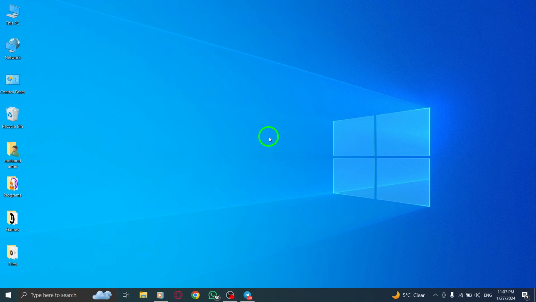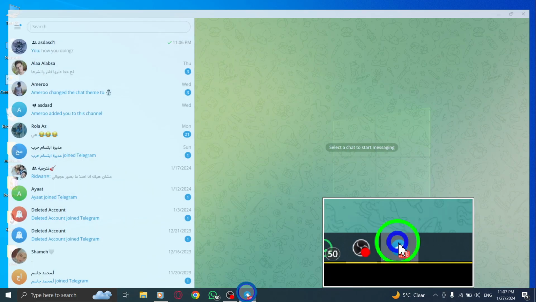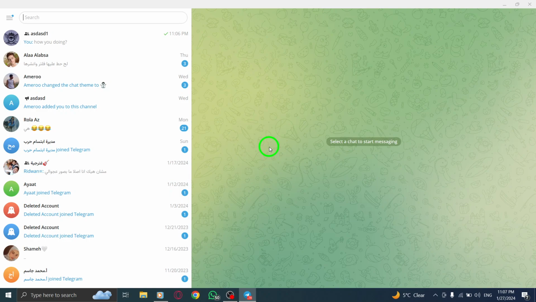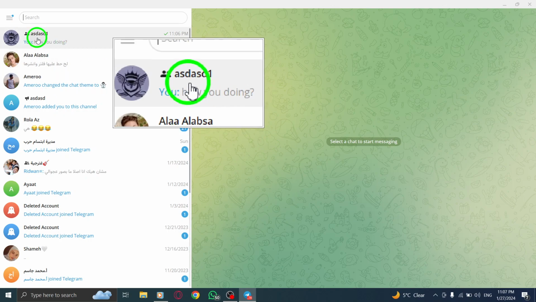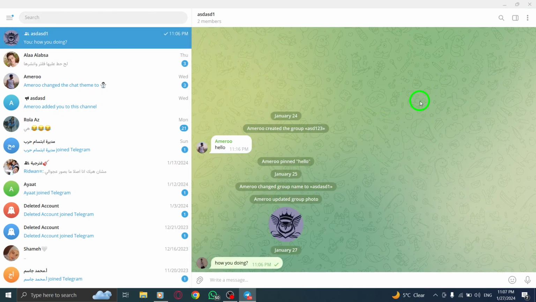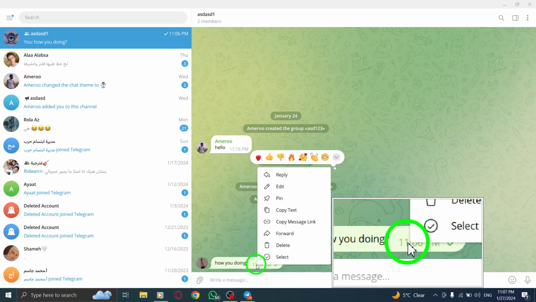Let's get started. First, open the Telegram app on your PC and log into your account. Once you're in, navigate to your chat list and open the group chat where you want to reply to a message. Now right-click on the message that you want to reply to.